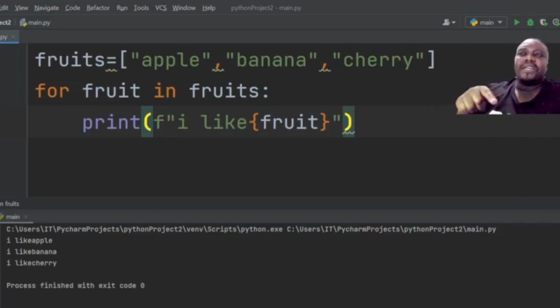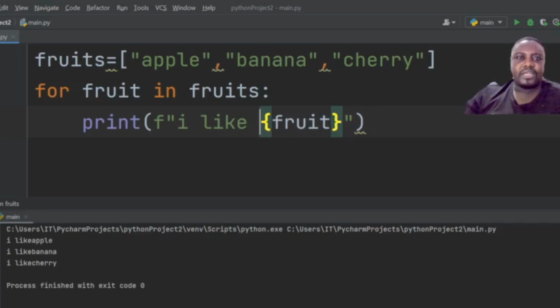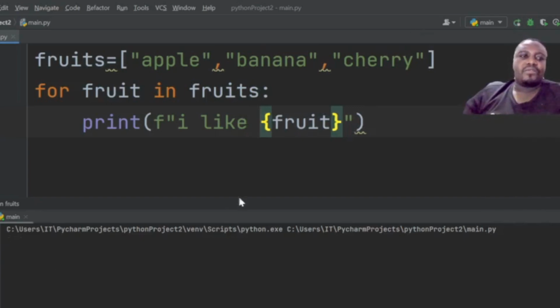I would like you guys to comment in the comment section: how can you fix that? I'm giving it to you as homework, but if you don't understand it, you can let me know. Now I'm going to show you how we can fix that. You can just put a space here. Then if we run it now, you will see that there is a space. So that's how you do it.